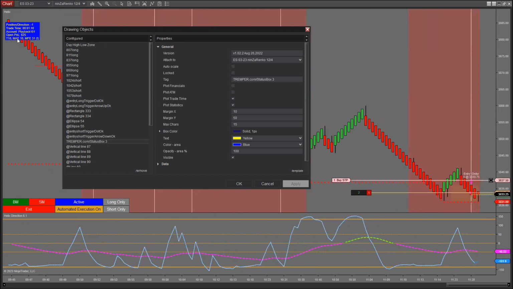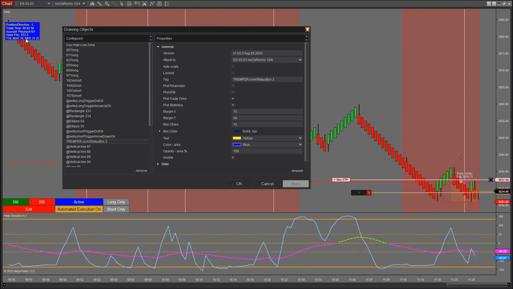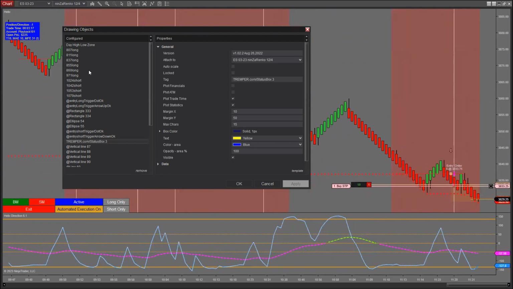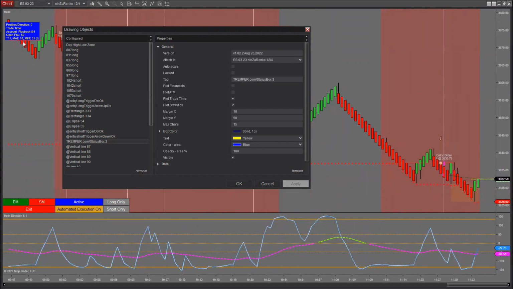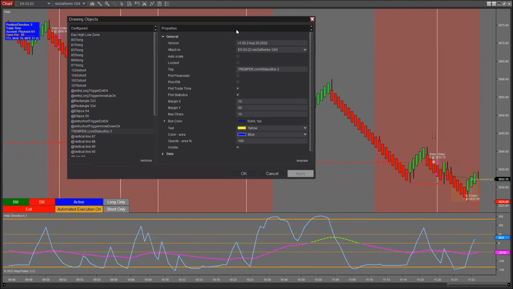And then for the ones that are dealing with MAE and MFE, that just tells you your stats right there at a quick glance, averaged since this has been on. So that's that.